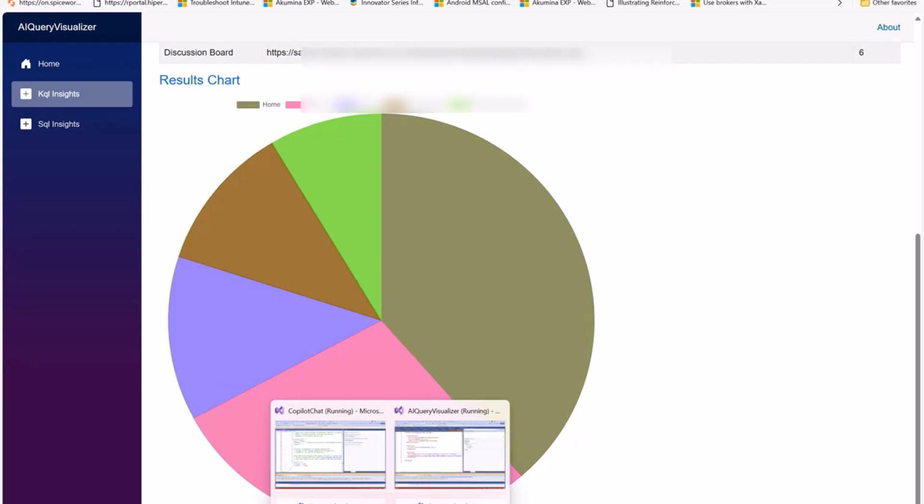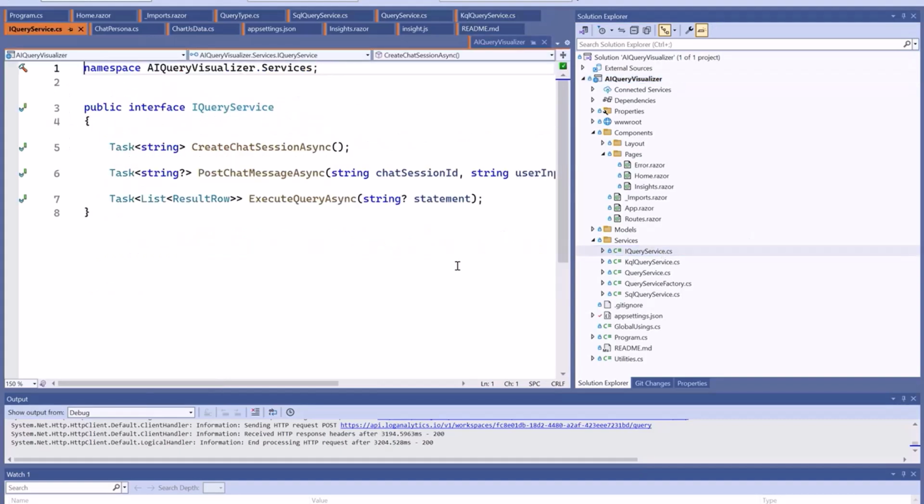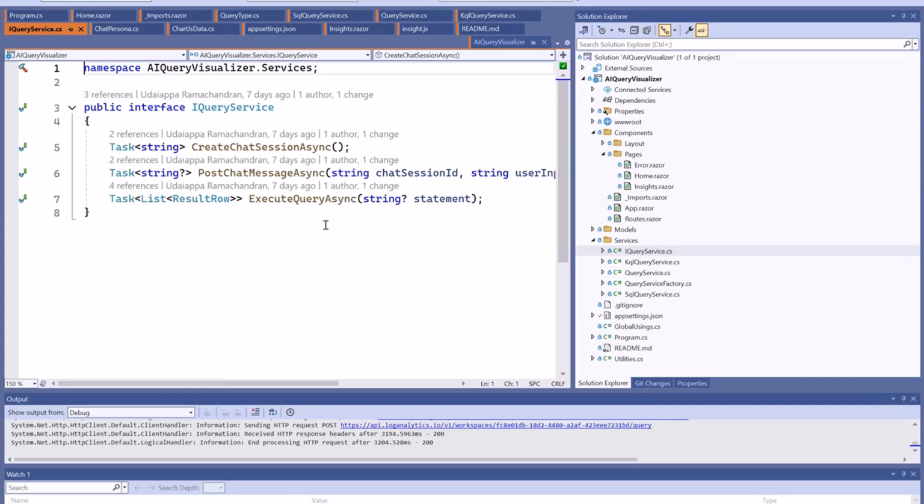So we're going to go back to the code here. It's a very simple code. Again, you can download it from the Git repo that I'm pointing to. Even though it's a demo, I try to follow a few patterns, but not most of the time. I try to follow some patterns. So we have the interface. It has one method called create chat session. The second method is sending your natural input to a GPT engine to get the KQL or SQL. And then we execute the query, right?